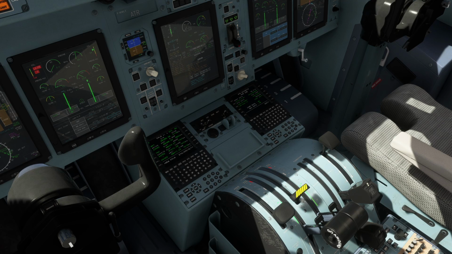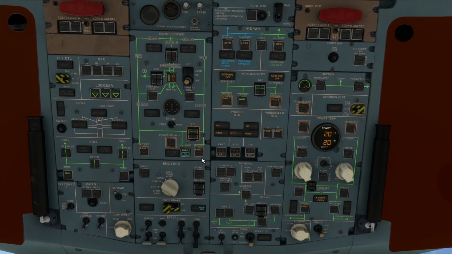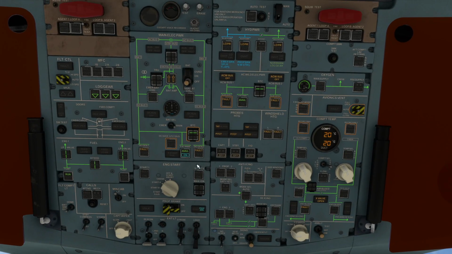So we can press Control 6 again to go overhead. We can turn the ignition knob back to off. We can go over to the main electrical power section and we can switch off the external power now because engine number 2 is providing power to the aeroplane.